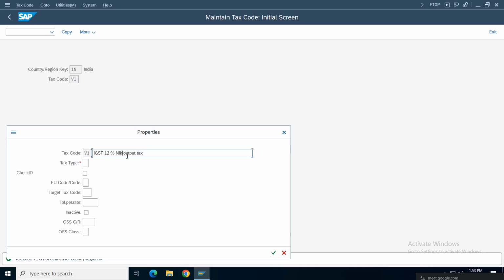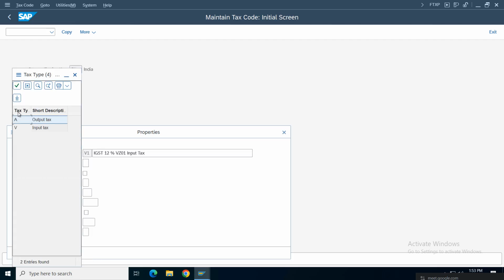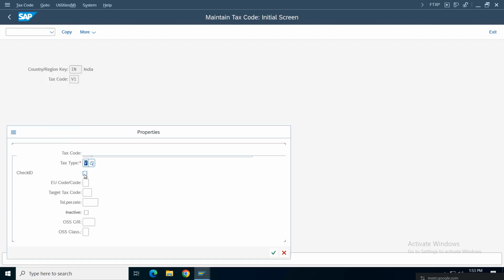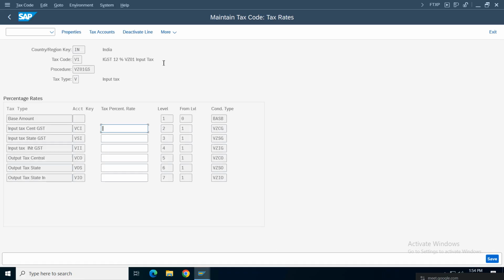Let me remove this company code, VZ01. This also remove it. It's an input tax. I selected the wrong description. Input tax. Tax type, select it. Input tax, select this one also. Okay, check ID, click on continue. So now you can see it here.